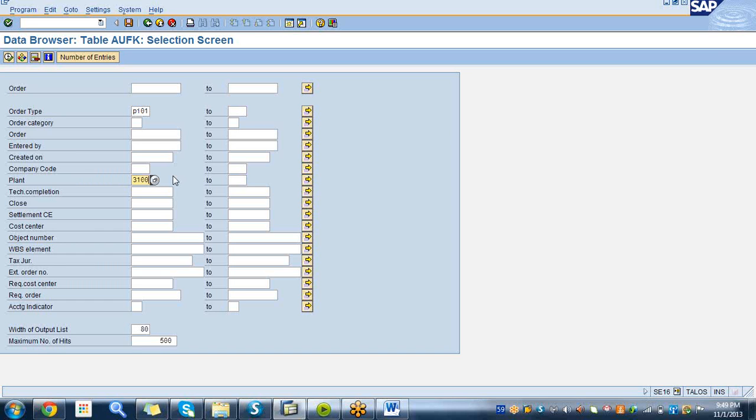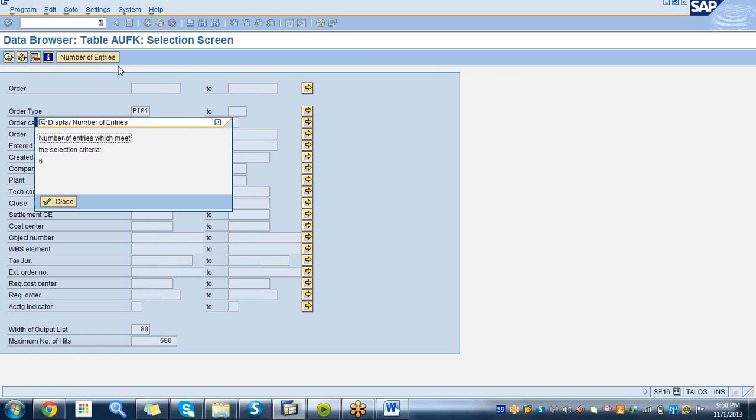I forgot. Now go ahead and click on number of entries. Right here you have number of entries. Go ahead and click there. So do you have? Yes, you have. How many are there? There are 6 process orders. Close that please for me.